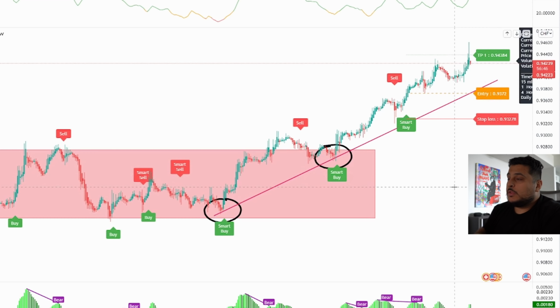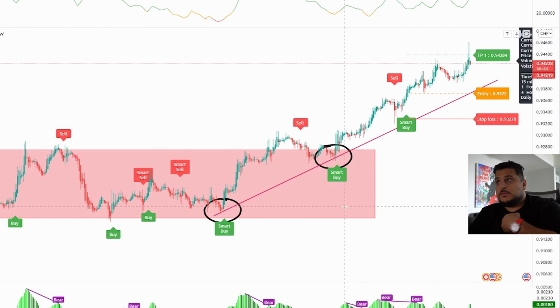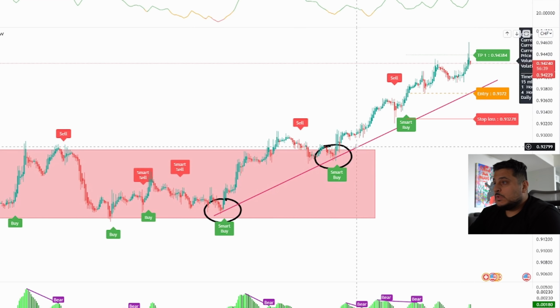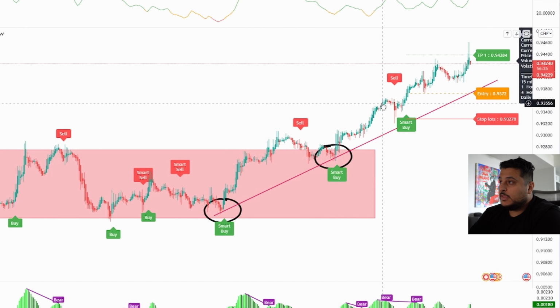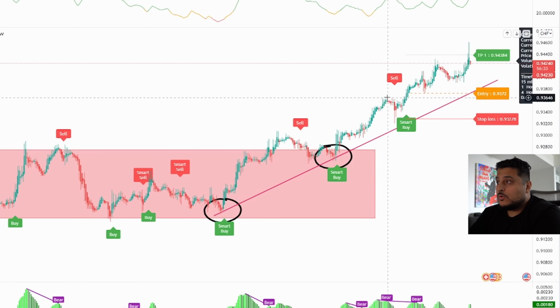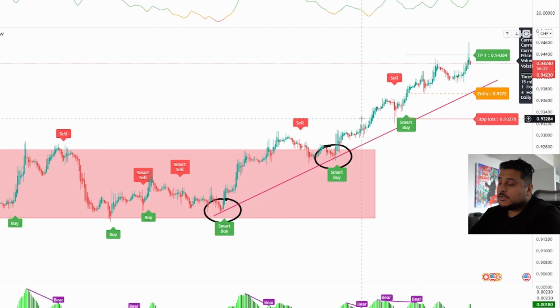So what do we do in this scenario? Now we can start taking these smart signals, guys. So we are in an uptrend, so we can start taking these smart buy signals. This smart buy right here would have hit take profit. Again, we would ignore this sell signal because we do not want to be shorting a stock in an uptrend.